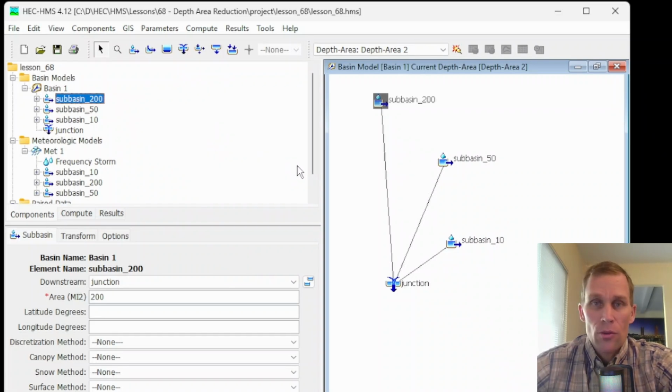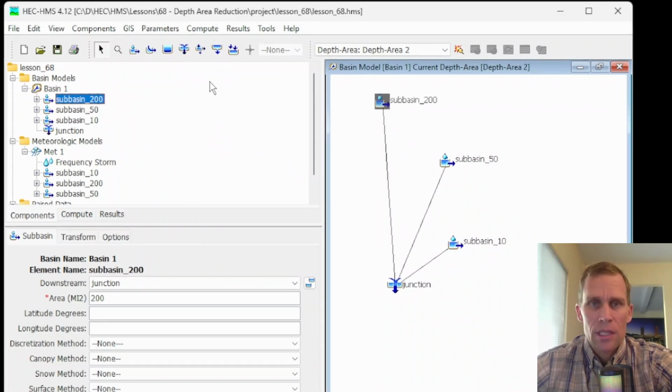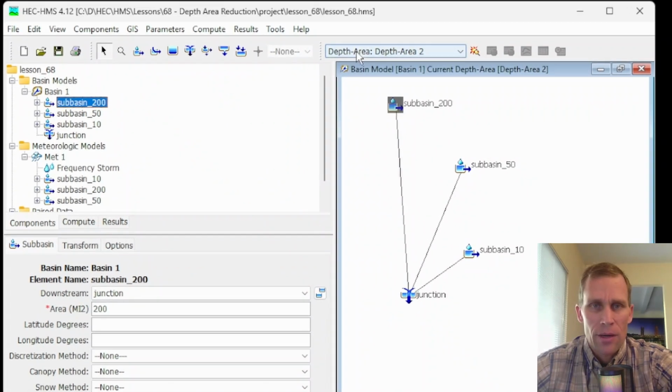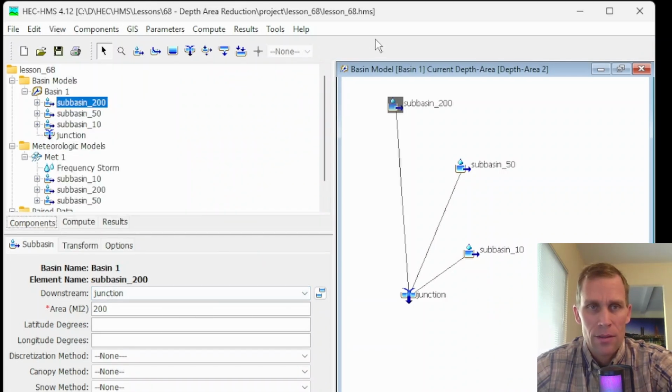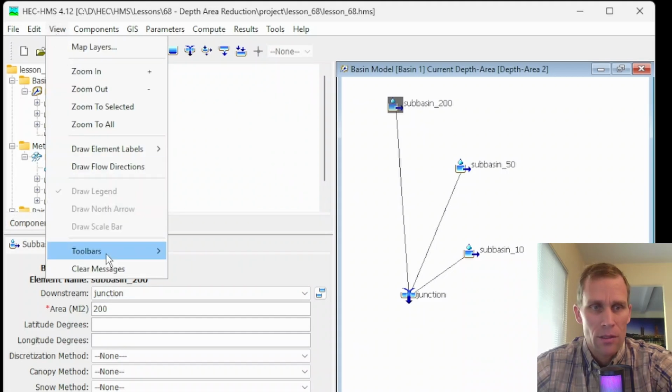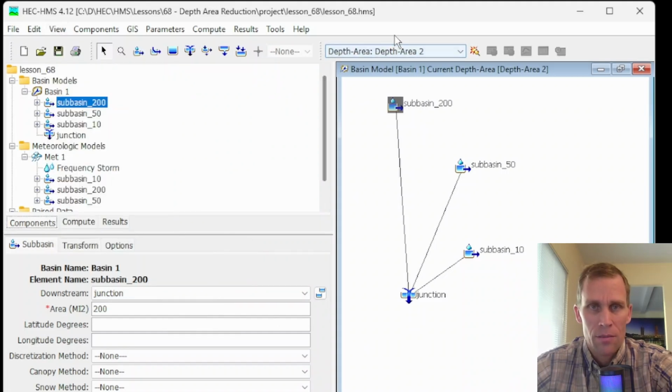All right, now we're ready to run the simulation. So we need to select the simulation or the depth area reduction analysis. So you can do that from the compute toolbar. If you don't see this compute toolbar, go up to View, Toolbars, and then Compute. That's how to toggle it on and off. I just toggled it off, so that's how to toggle it back on.